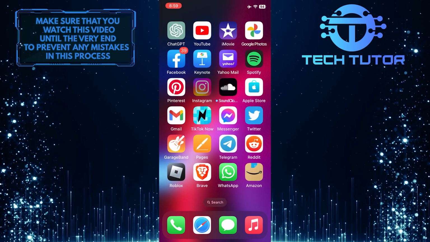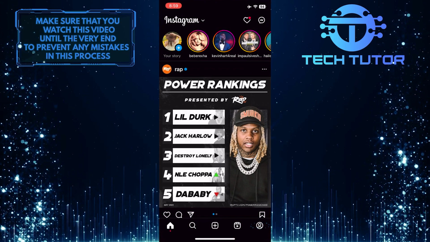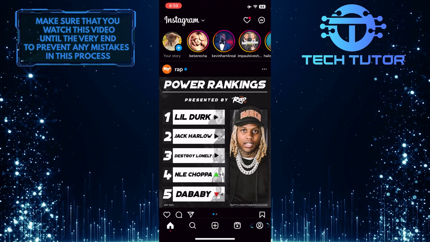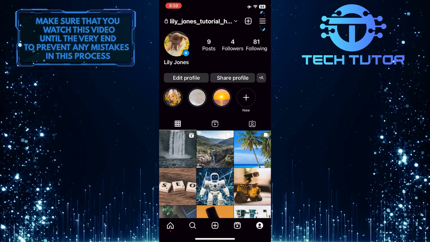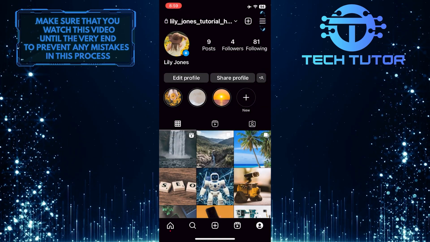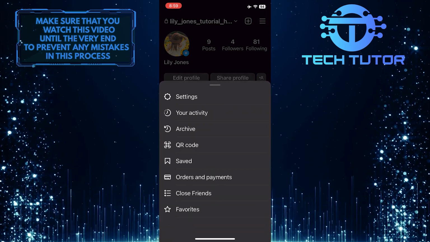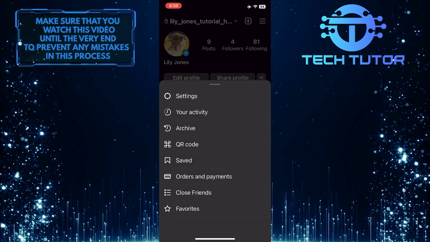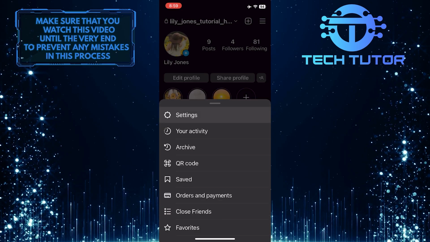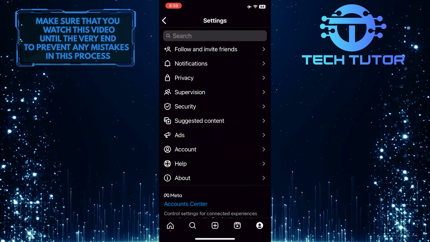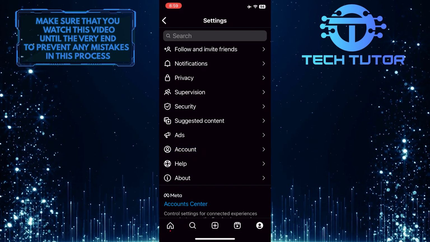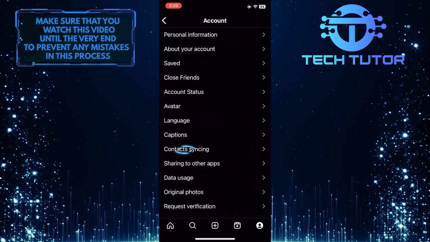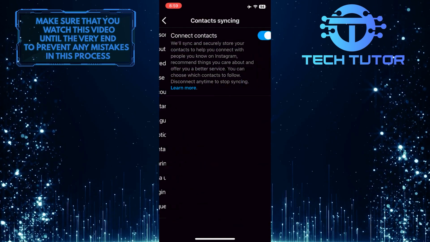To get started, open up the Instagram app and then tap on the profile picture icon at the bottom right corner of the screen. After that, tap on these three lines at the top right corner of the screen. And then tap Settings. Once you are on the Settings page, tap Account. And then tap the Contacts Syncing option over here.